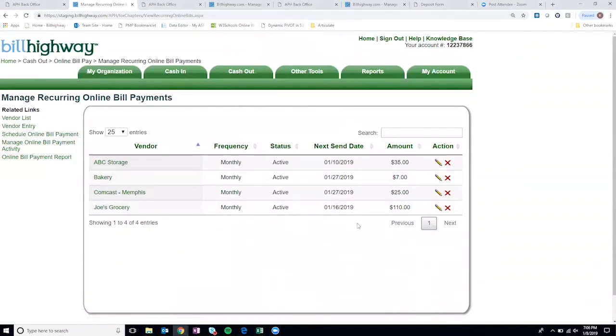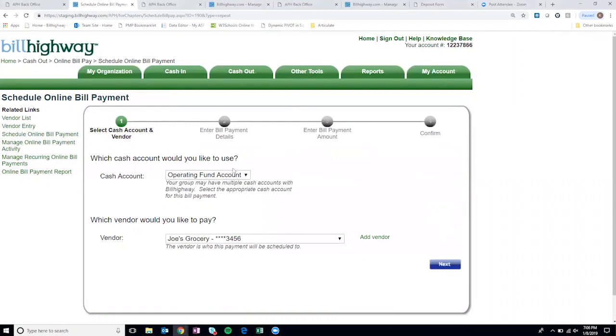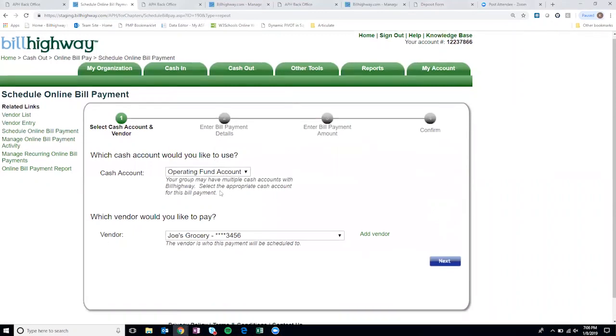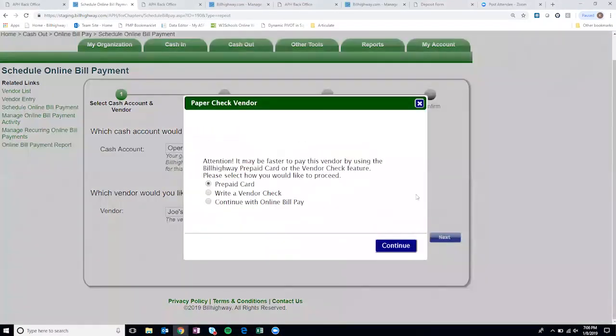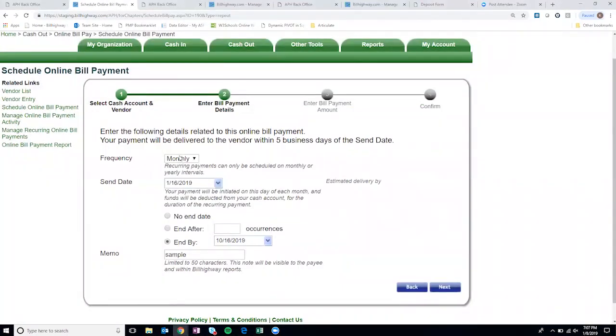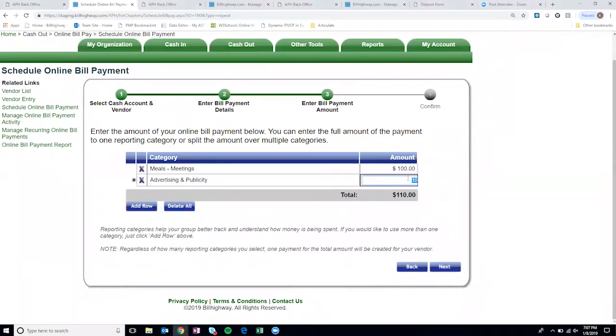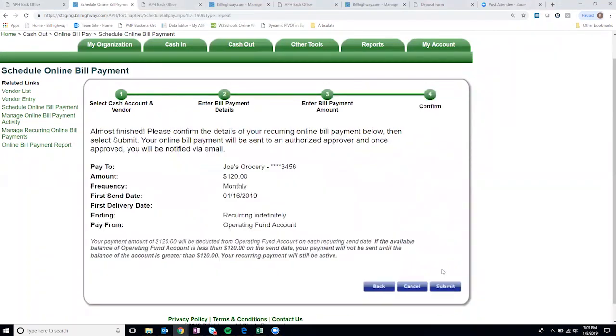If I ever needed to come in and stop payment to Joe's Grocery, or maybe we need to pay more each month, you can come in and click the pencil icon. And it brings me back into what I set up, where I can just jump through and again, just click through these and make any changes. So maybe I want to not end it at all. I can choose to do that. And maybe the amount is actually going up. So now we're going to pay $20 instead.